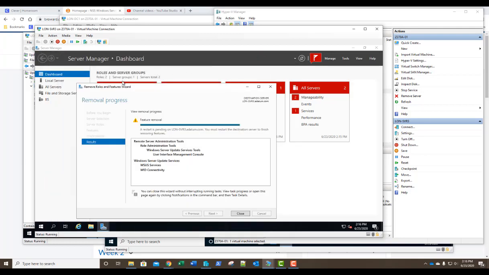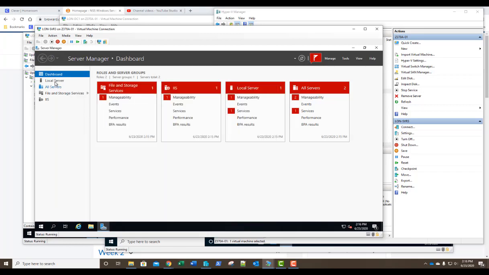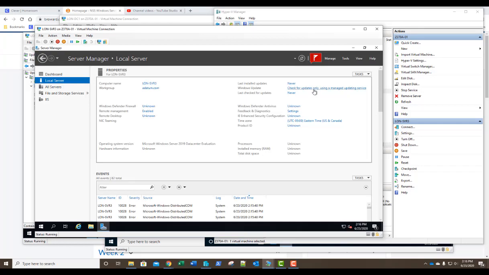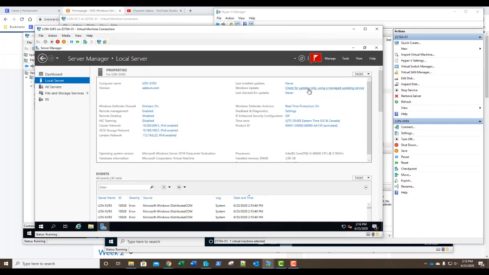Let's go ahead and, okay, restart pending, so we're going to need to restart this. Let's go to local server, and now if we see right here, check for updates only using a managed updating service. This used to say not to ever check for updates. Now there's probably no updates available yet, so we're going to leave that go. We're going to go ahead and restart this.